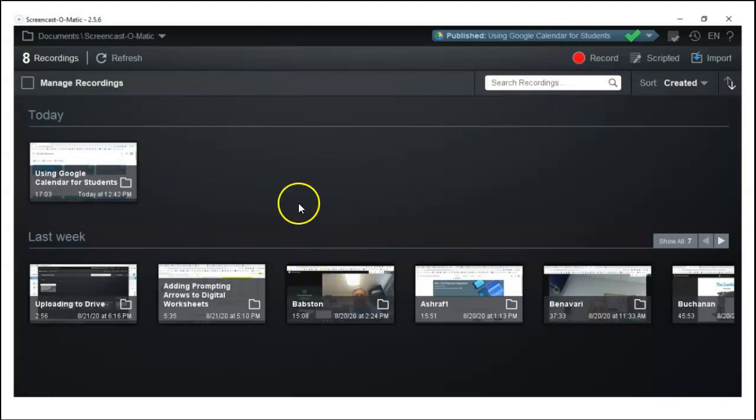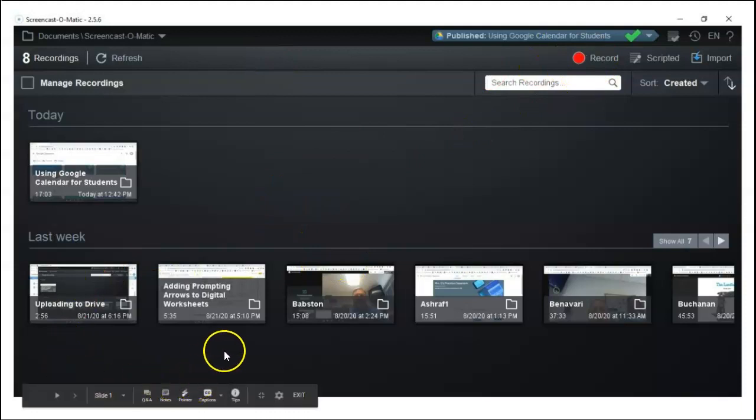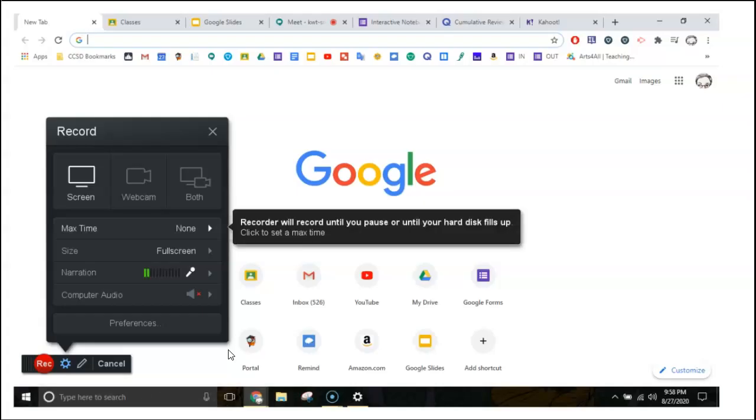Anyway, so you'd say record, and now we're going to go to the next slide, and this is what it looks like. Once you press record, Screencast-O-Matic kind of minimizes, and then this little window pops up here. So this is the recorder. This is what it looks like, and this is the little settings tool.